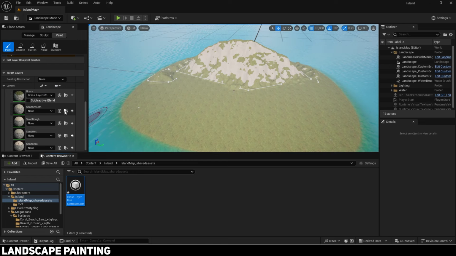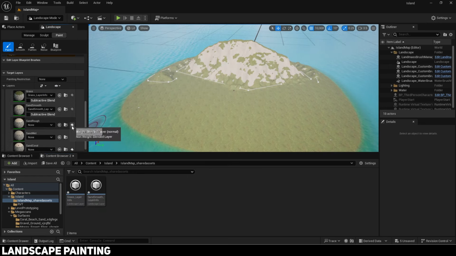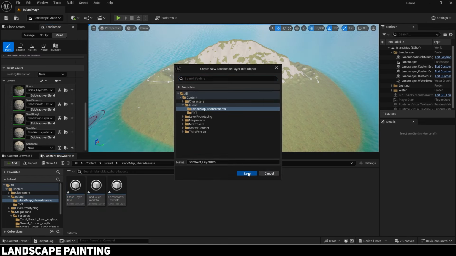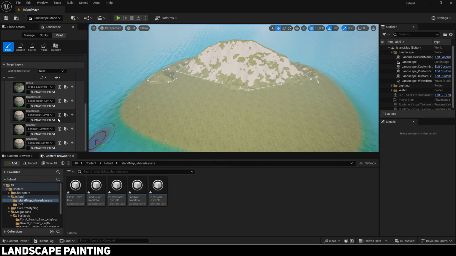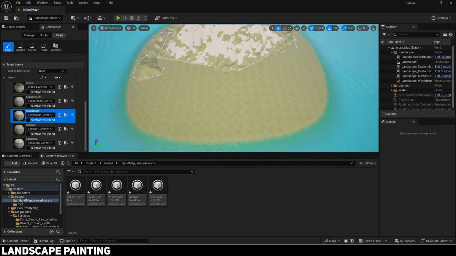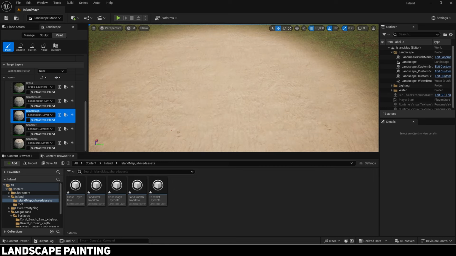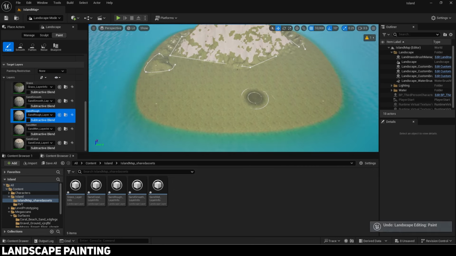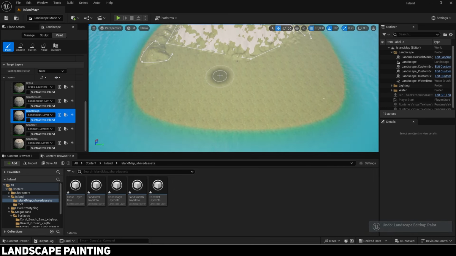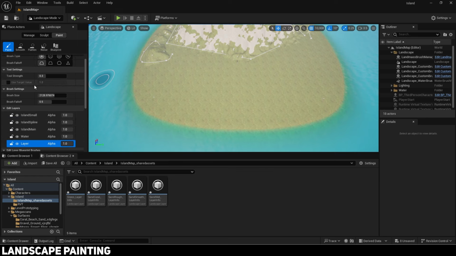Make sure you don't select non-weight blended as it will give some odd results. Add layers for the rest of the materials too. Now select a different layer and click to paint. A useful shortcut is you can use the left and right brackets to change the brush size.